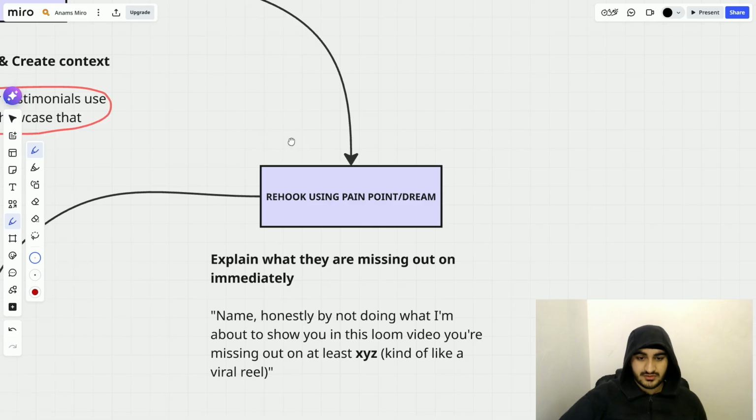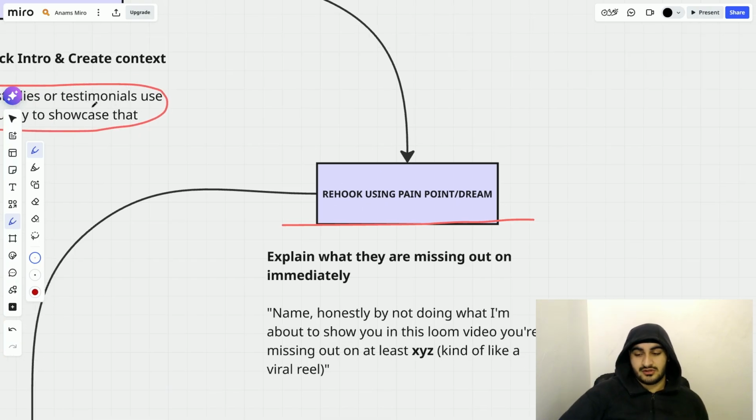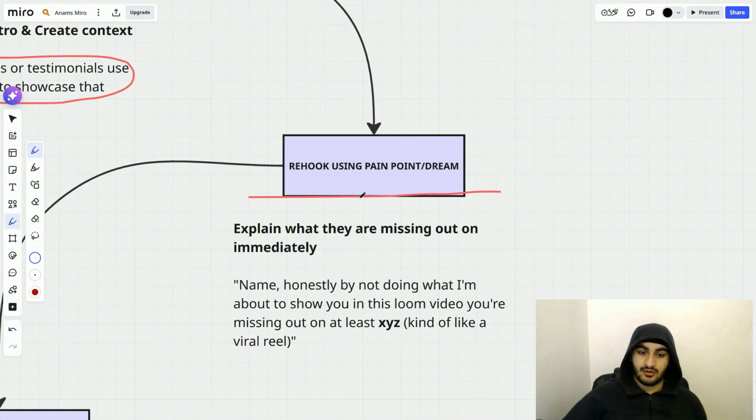On to step 2, which is rehook the prospect. Finally got it. Rehook the prospect with a pain point or dream outcome driven approach. So initially we would have pitched this creator or this prospect with the idea of, we found something that's causing them a pain point, or we found something that can get them towards their dream outcome. So we want to immediately rehook them after we've just given them context of who we are and why we're doing this. So we need to rehook them on the whole initial angle of how we even found them and pitched them in the first place.